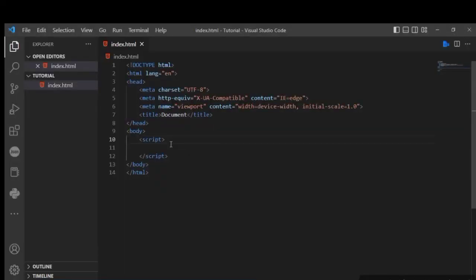Welcome again, guys. In this tutorial, we are going to discover a bunch of things about functions in JavaScript. So without wasting our time, let's get started with it.